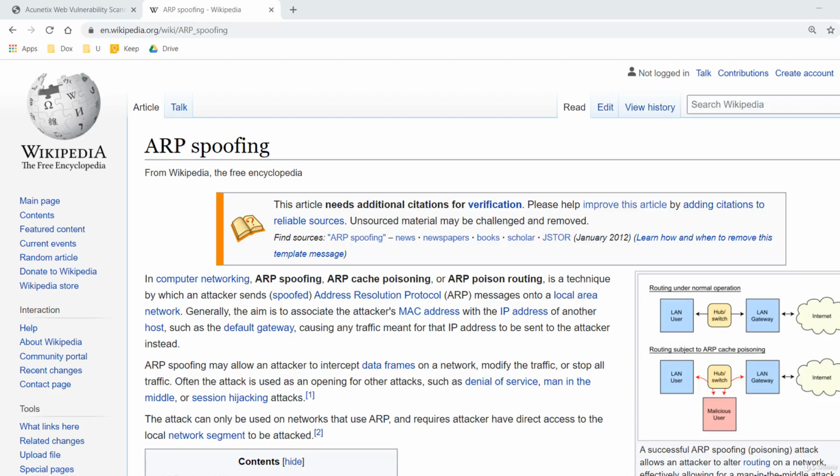Hello guys! I'll start a series of videos on how to hack the ARP protocol and launch a man-in-the-middle attack to capture sensitive data. I want to start with a disclaimer.